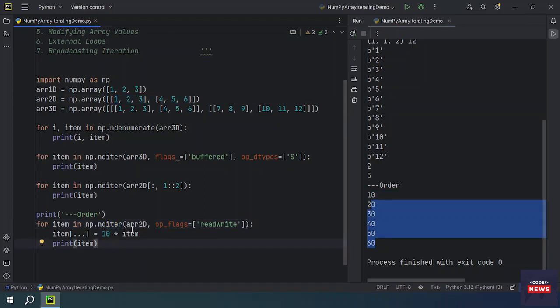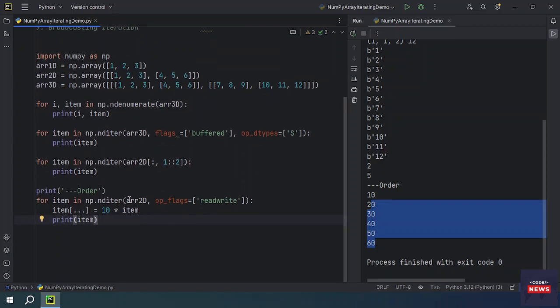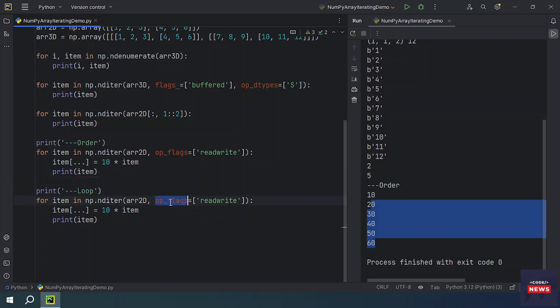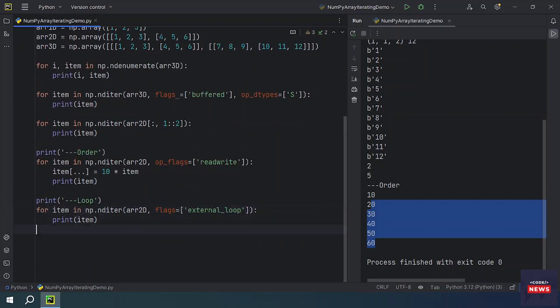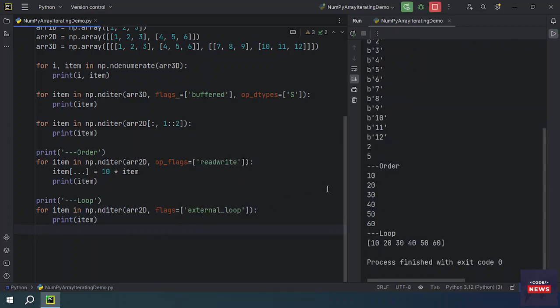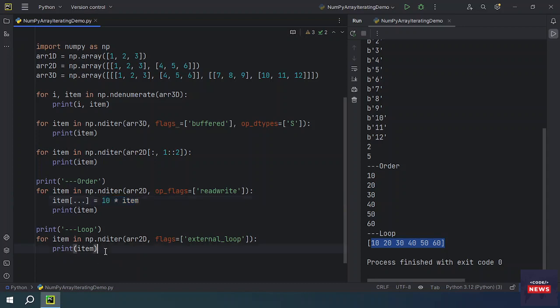Okay, let's see what the external loop is, and how the external_loop parameter works with nditer. This time we have to use flags, and we have to set external_loop. It will give you the external loop of the array. Let me remove this. This is a two-dimensional array, and let me run the program. So this is your first element of the loop. The values are modified first, and then we extract them.